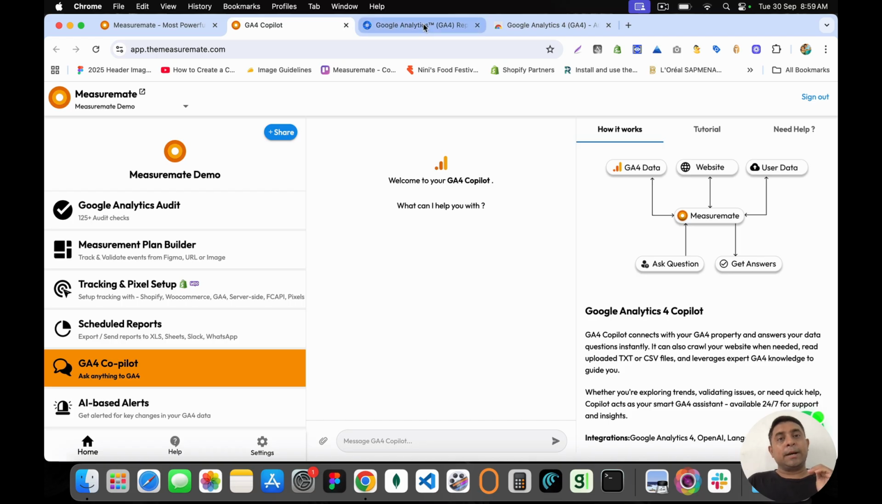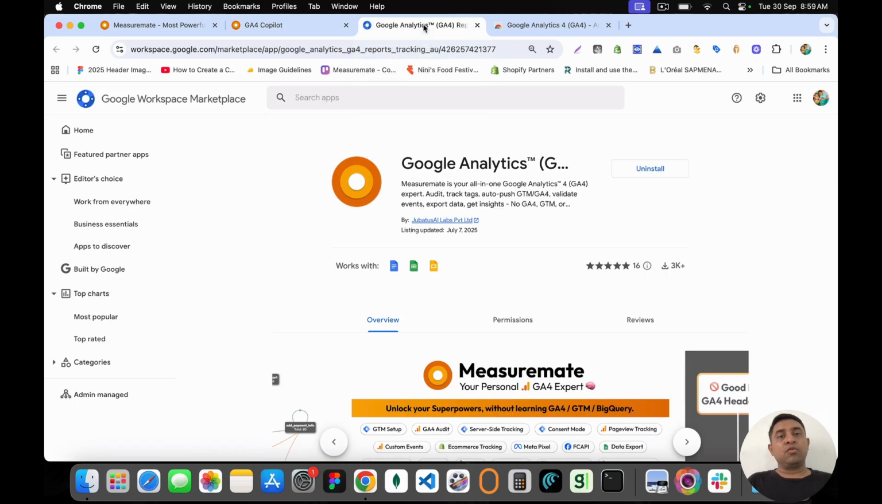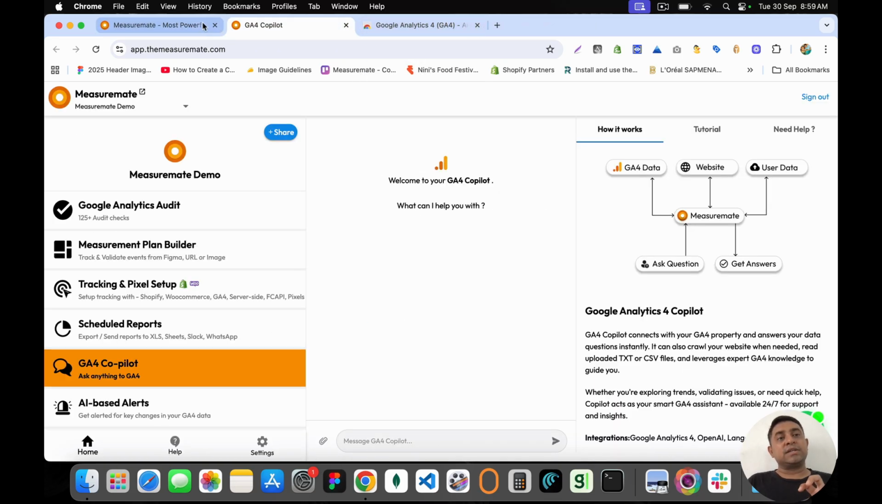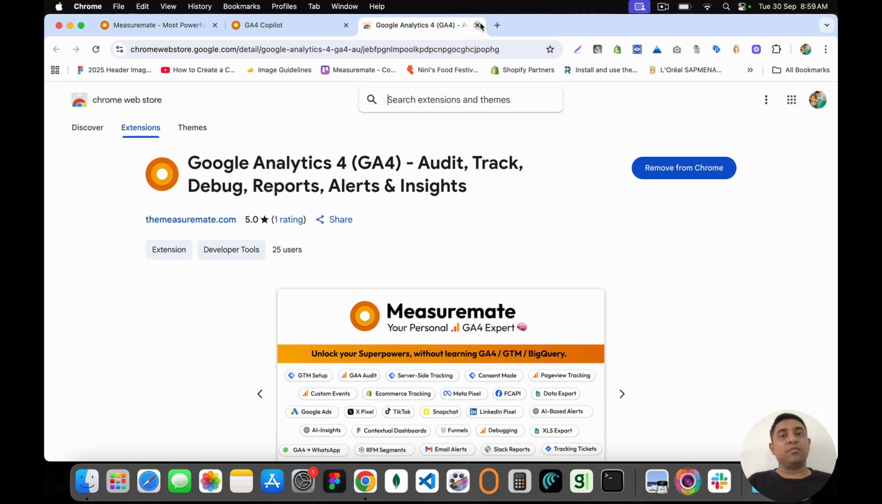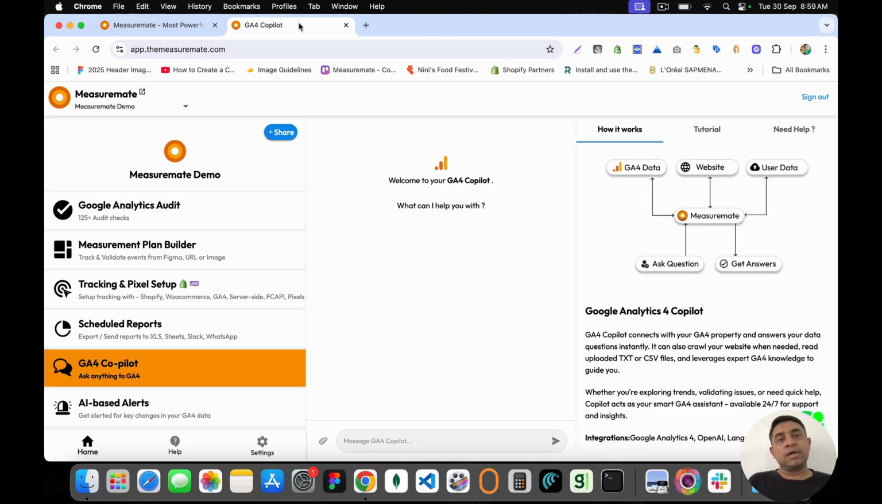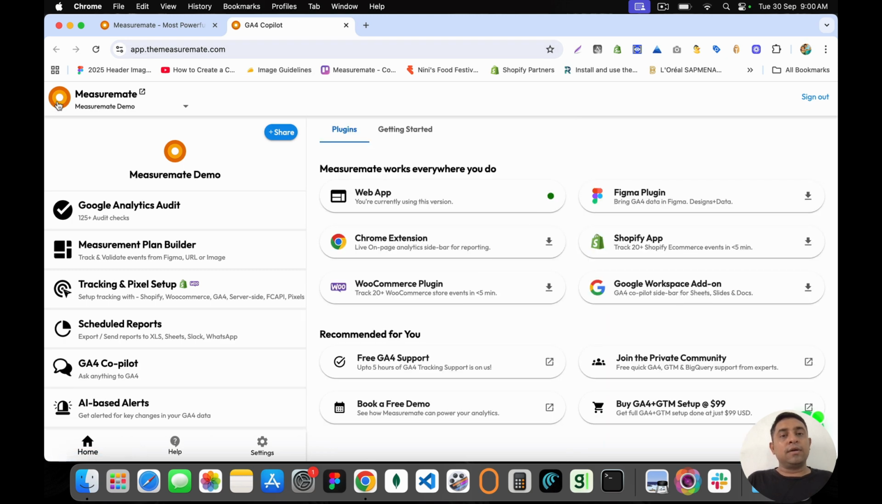Right. So in this demo, we will go through different features of Measuremate, and definitely it's going to be a deep dive. So feel free to skip to a section or the module which is more suitable for you. Right. Overall, I think that's what the dashboard is.